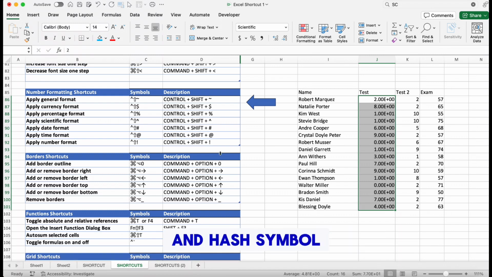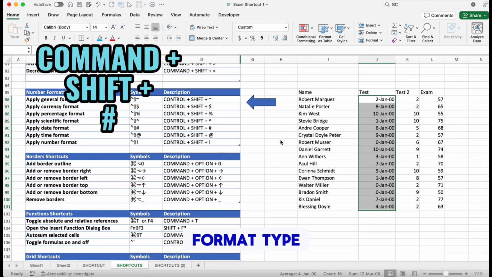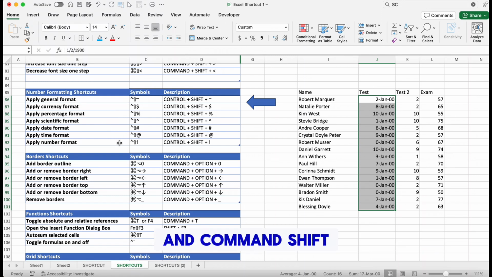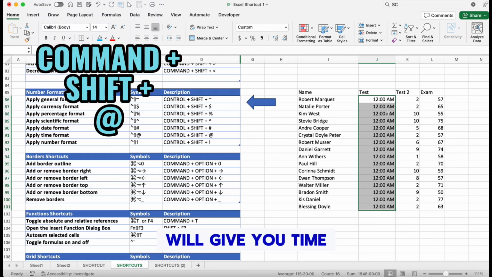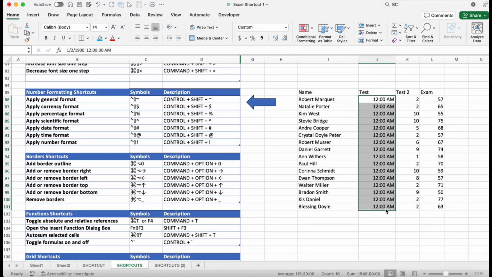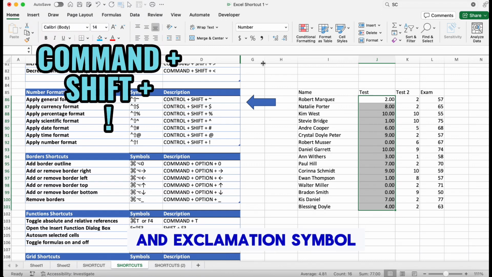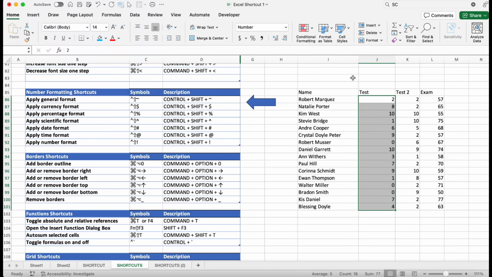Command, Shift and hash symbol will give you date format type. Command, Shift and @ symbol will give you time format type. Command, Shift and exclamation symbol will give you number format type.